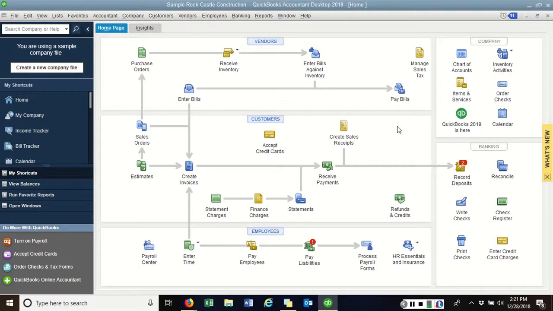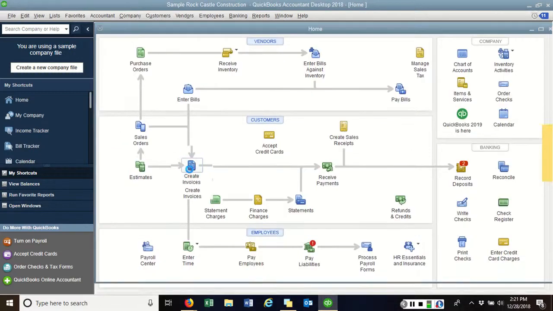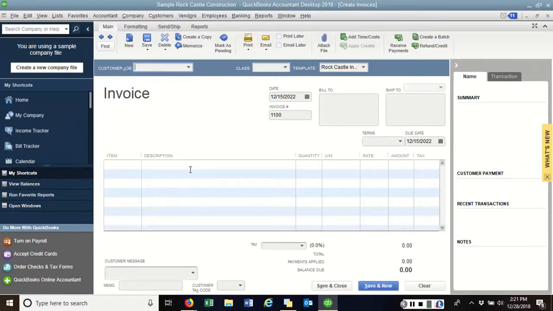So if I want to get into what any of these things do, we just got to click on them. For example, starting on page 12, we're just going to play around with moving around to these various windows. If I want to open up a blank invoice, I would come down here to create invoices, just click on it. And this will be where we bill out to our customers.